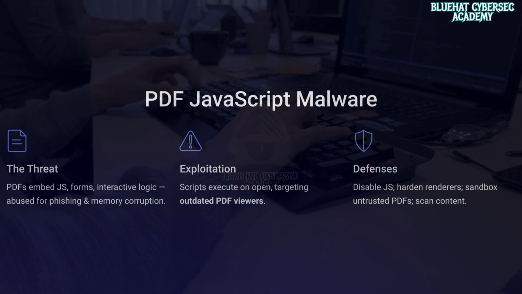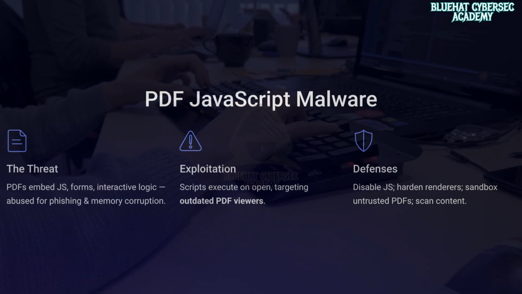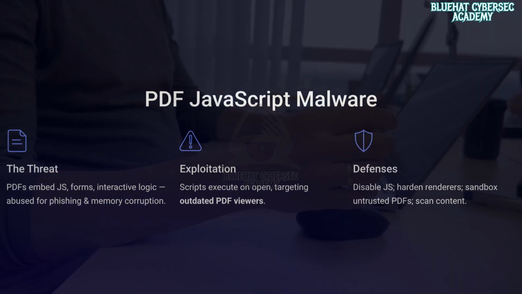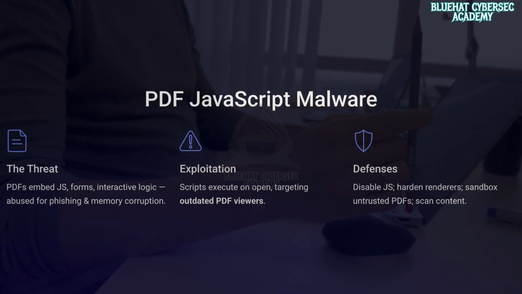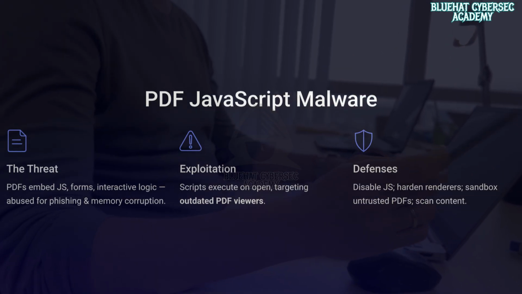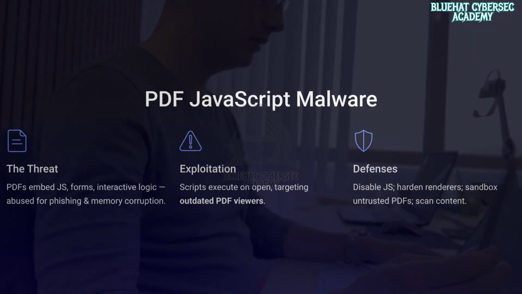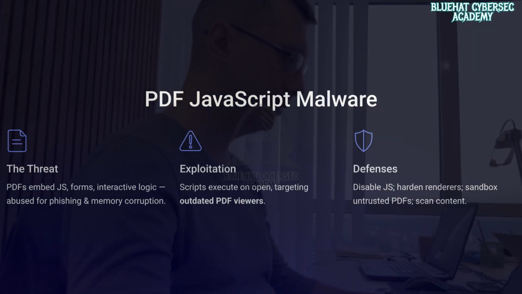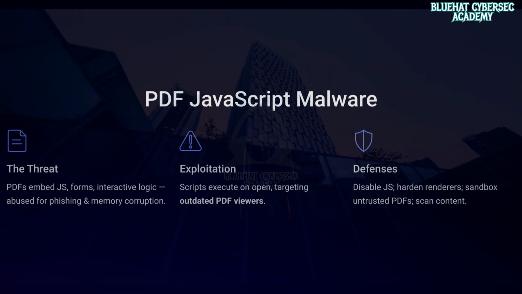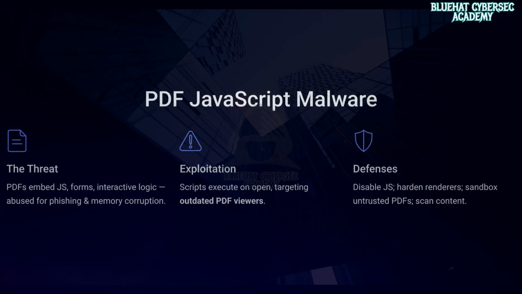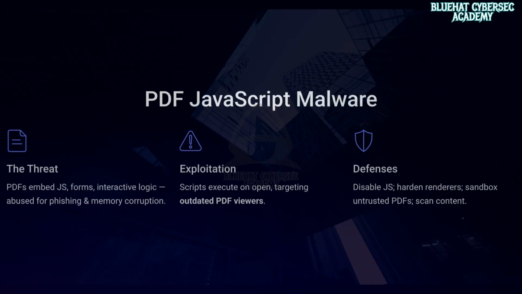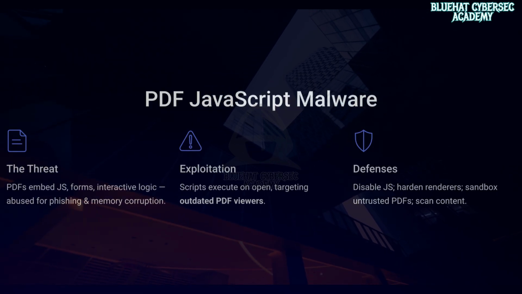Now let's shift into something that feels harmless at first glance. PDF JavaScript Malware. PDF files can contain embedded JavaScript, forms, and interactive logic. And while this was designed for automation and usability, it has been repeatedly abused. So what makes it dangerous? It can trigger actions when a PDF is opened. It may exploit vulnerabilities in PDF renderers, and it can be used for phishing or memory corruption attacks.